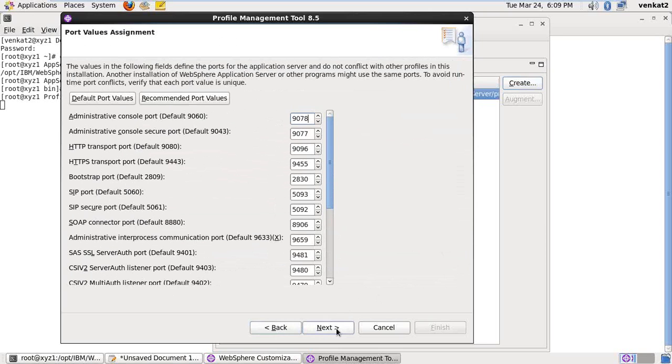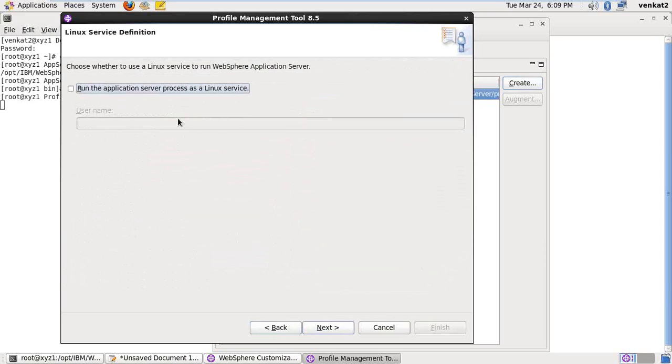Click next here. Run the application server process as a Linux service. This is so that whenever we restart the operating system, it will automatically start the WebSphere application server process also. I'm not enabling this one, just skip it.